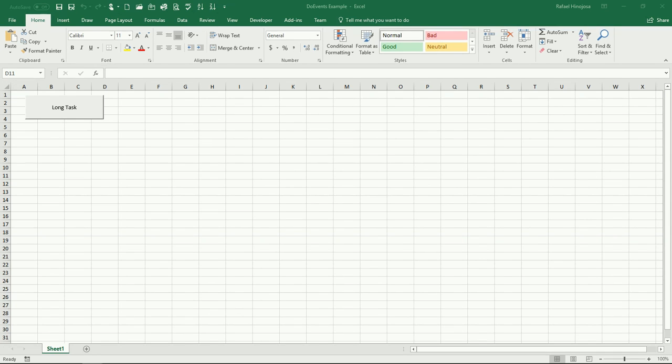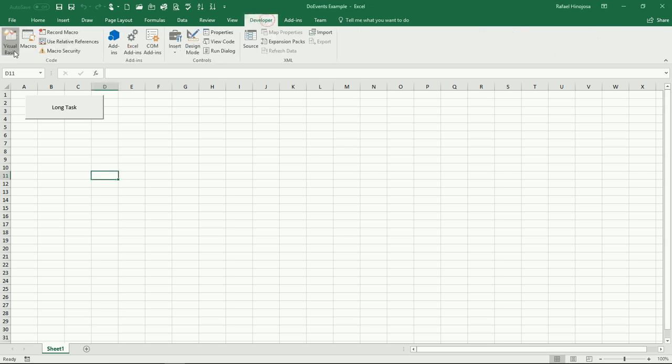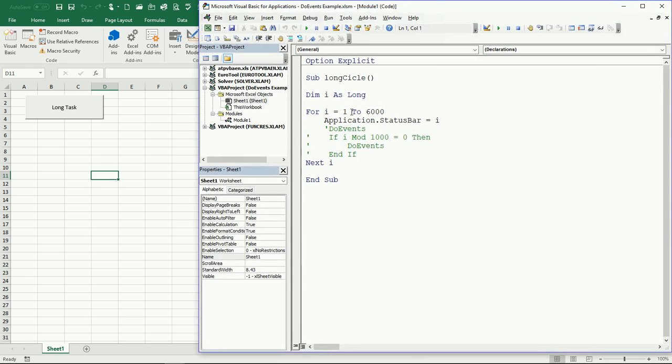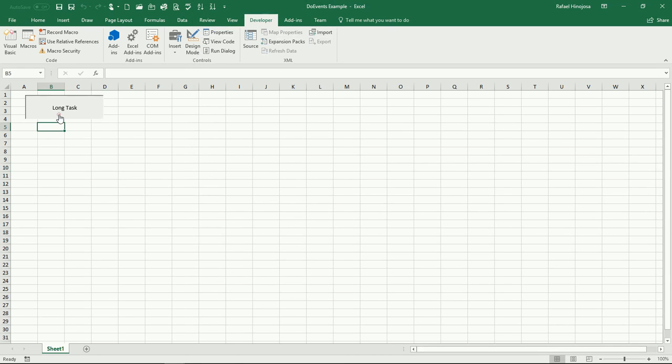And well, in this video we're gonna see a very simple example of how to use the DoEvents to avoid Excel freezing our computer due to a lengthy execution of a macro. Here, for example, I'm just gonna be writing numbers into the status bar. So something very, very simple.